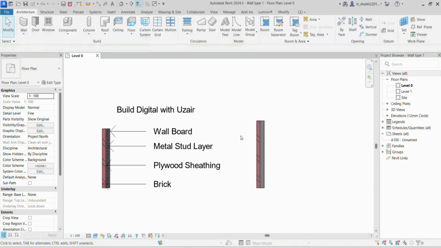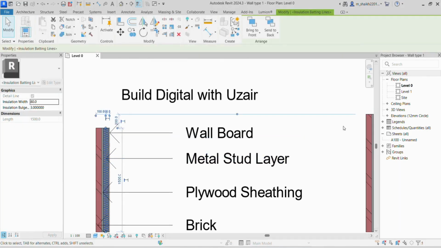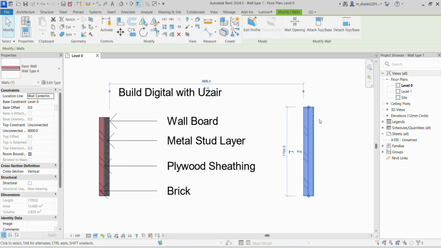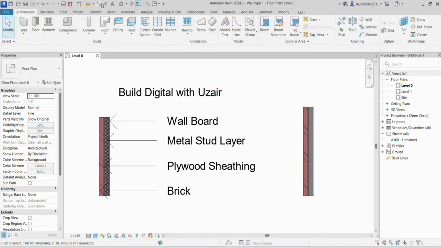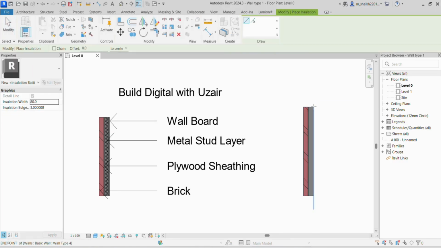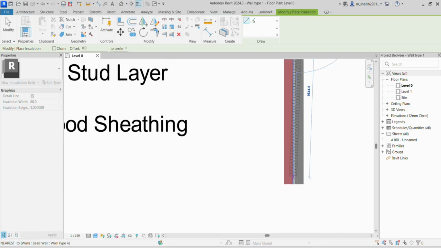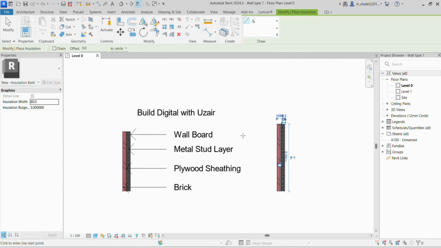Okay, now this is the insulation which I have to add in this wall. So go to annotation, click on insulation, click on the first point, click on the second point, and you will get insulation like this.